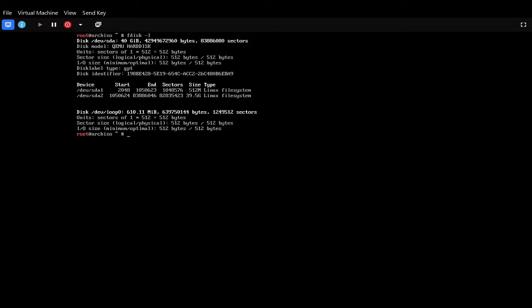Now the next thing to do is to mount the partition. We'll be mounting the sda2 partition to this mnt folder. So we'll type mount /dev/sda2 /mnt. Now mnt will be mounted as the second partition of our hard disk. Now we need to create a home directory. So what we'll do is we'll type mkdir /mnt/home. Now this will create a home directory.